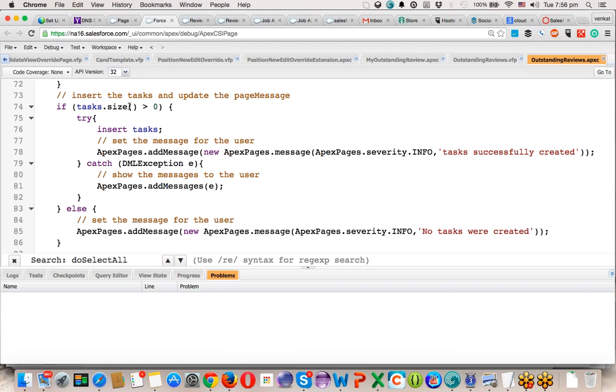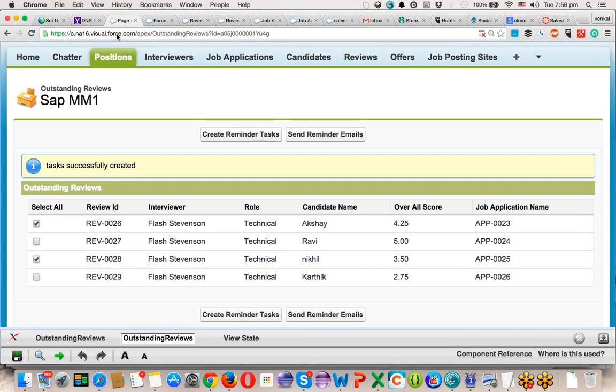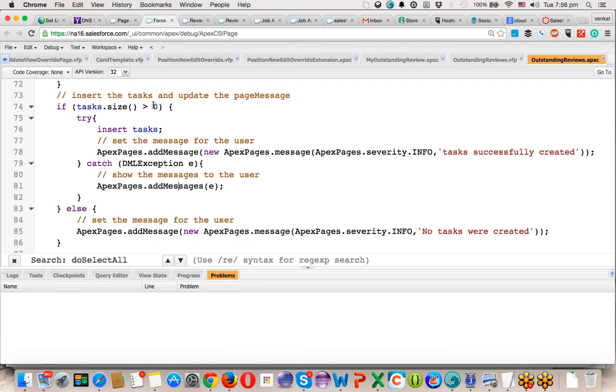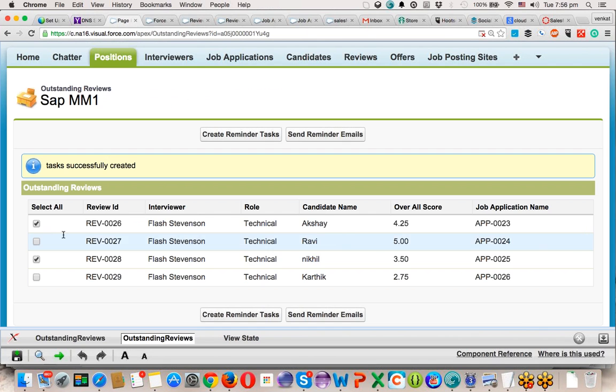And if the tasks dot size equals 0, because I'm not selecting any checkboxes and I'm clicking on this button, obviously the size will be 0. If 0 is greater than 0, it's false. Means it will go to this loop and I'm going to show a message called no tasks are selected. No tasks are created because I'm not selecting any tasks, right? If I'm not selecting any checkboxes and I'm clicking on the create tasks button, it will show this message. I'll show that to you really quick.